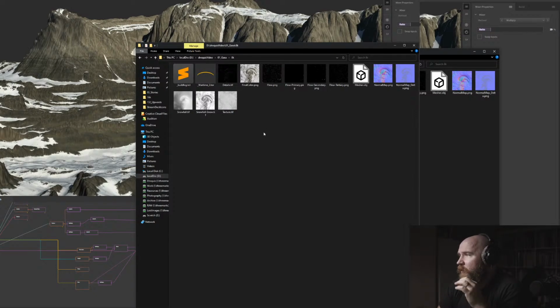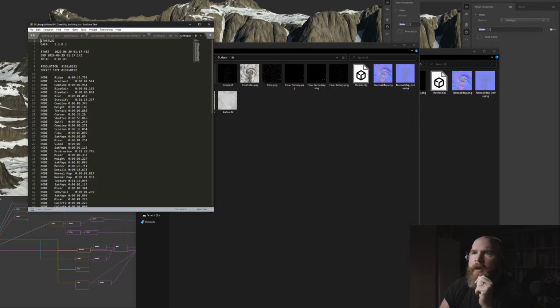Tasso, we are going to be talking about sizes as soon as we get into it, but I'm not going to be using it as a displaced plane. I'm going to be using the actual imported geometry, which I exported at 1024. We will see in a second, but let's see how long this one took.